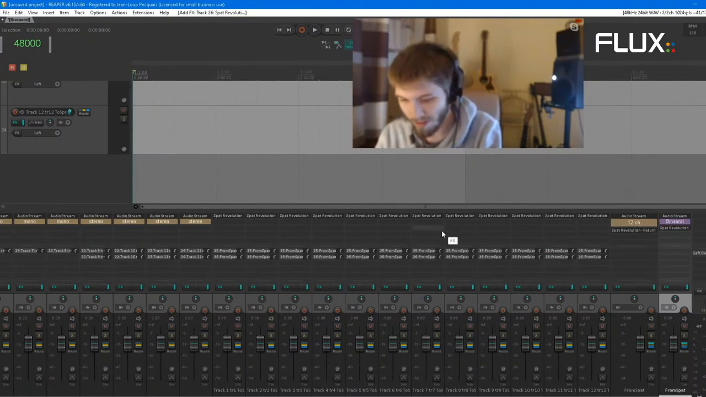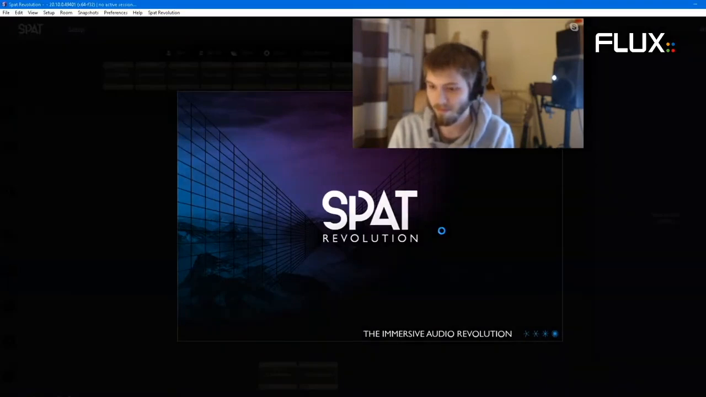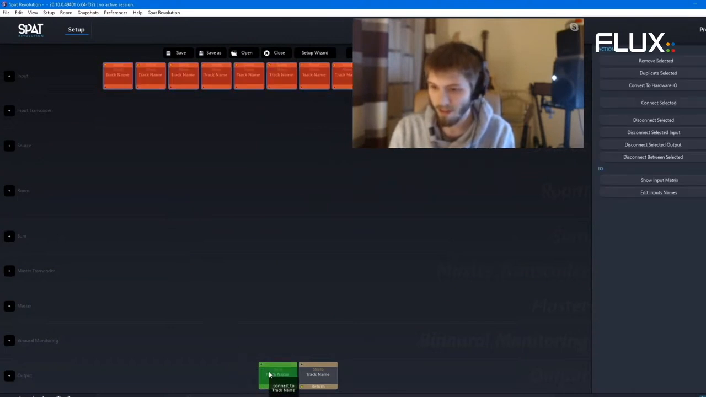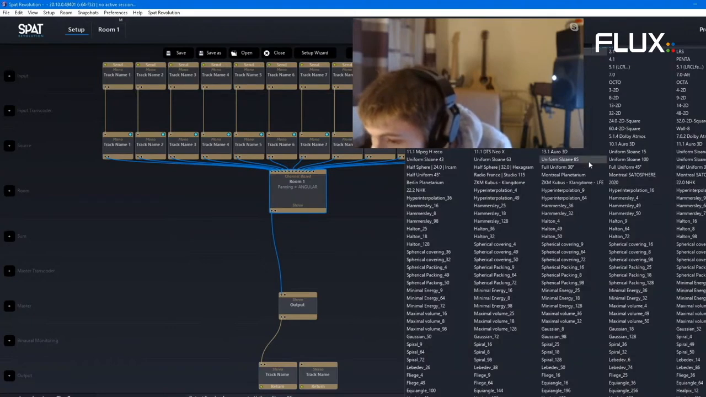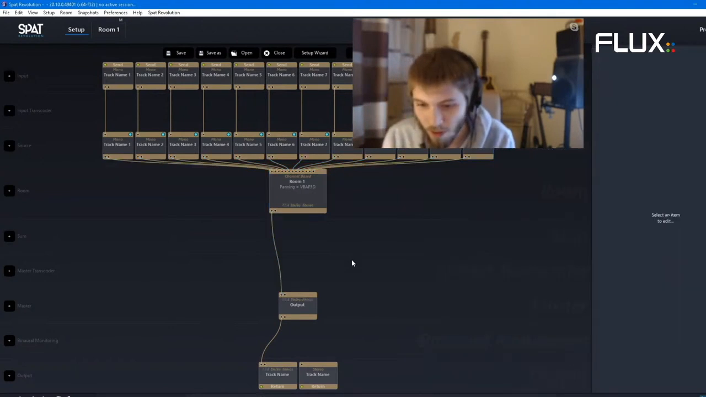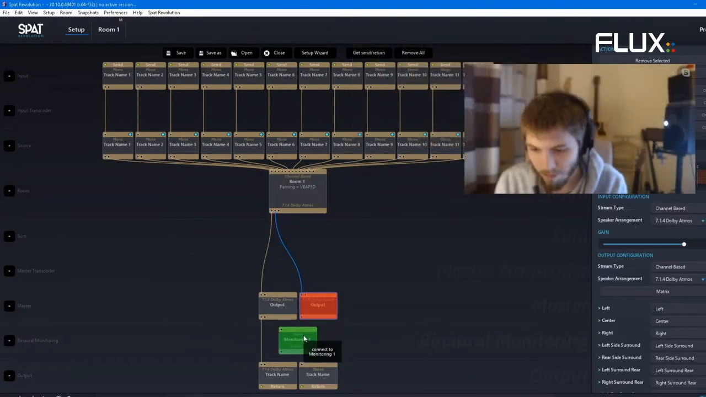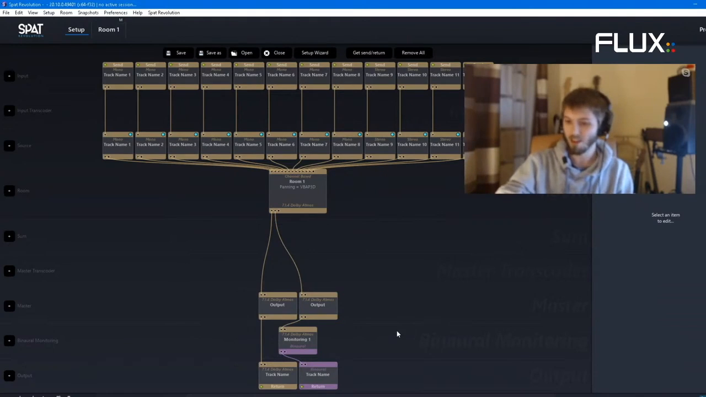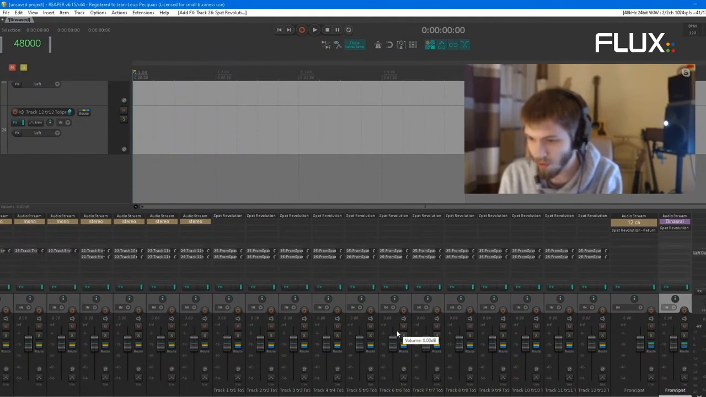And now if I open SPAT, I can see all my sends and my returns, so I can easily finish my session. Oops, misclick. Here I'm going to select my 7.1 Dolby Atmos, and if I want binaural monitoring, I'm simply going to add one master, one binaural monitoring, excuse me, and I'm patching to the output. My session is ready. So this is the main feature we did for SPAT Revolution in ReaVolution.